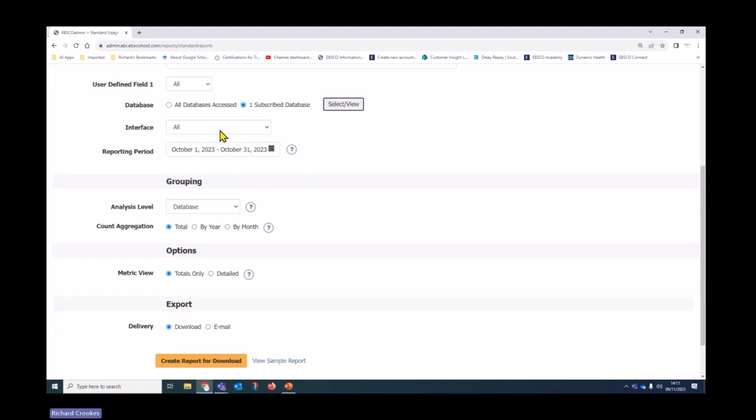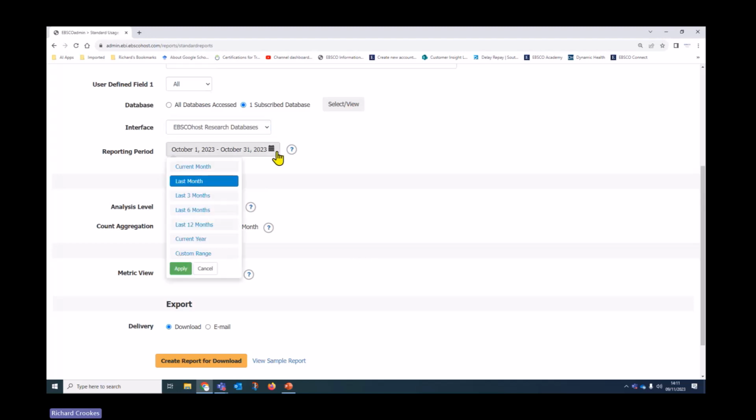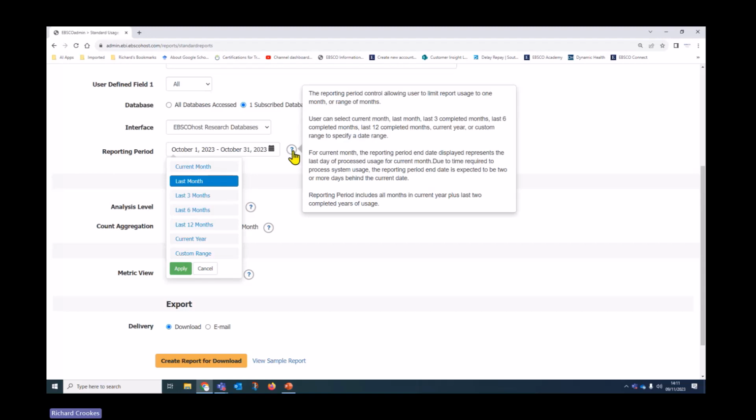What I can then do is specify which interface. Are we looking at accessing CINAHL through Discovery Service or through EBSCO Research Databases? So we do it through EBSCOhost as an individual database. We have the reporting period, so you can choose the current month, the last 3 months, 6 months, etc. Or you can set a custom range. Now notice you've got the context-sensitive help menu for each of these elements as well, which you can refer to.